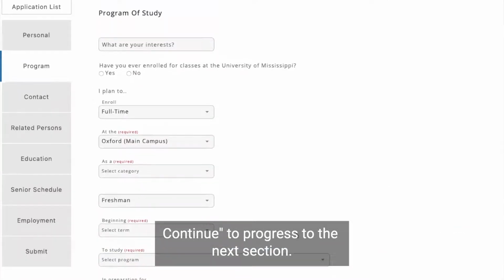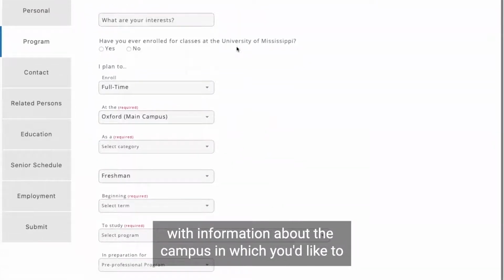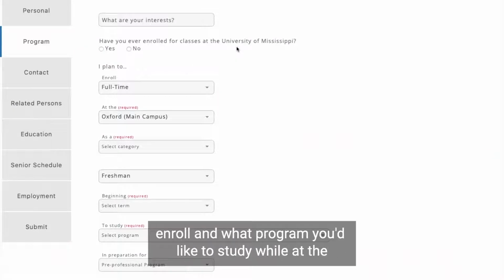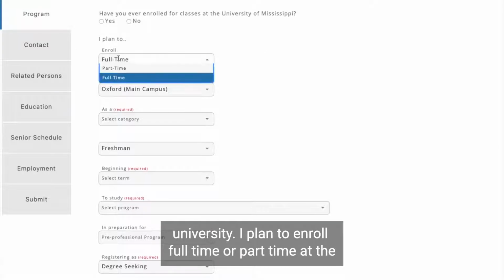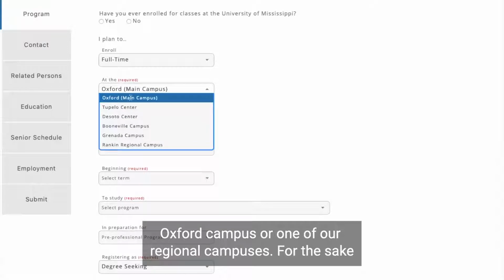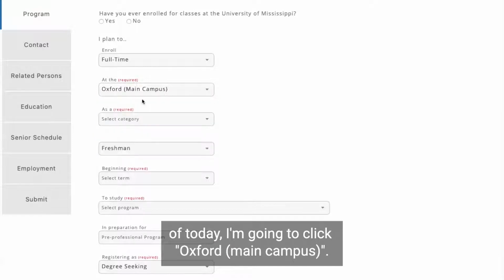On this page, the Program of Study tab, you will provide us with information about the campus in which you'd like to enroll and what program you'd like to study while at the university. I plan to enroll full-time or part-time at the Oxford campus or one of our regional campuses. For the sake of today, I'm going to click Oxford Main Campus.